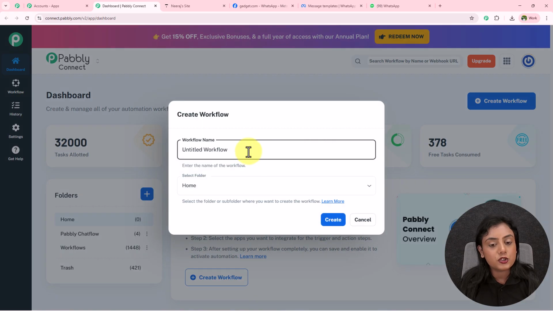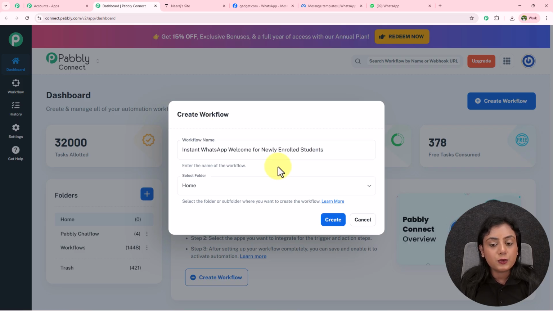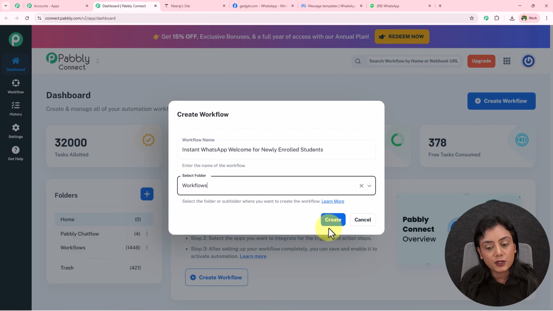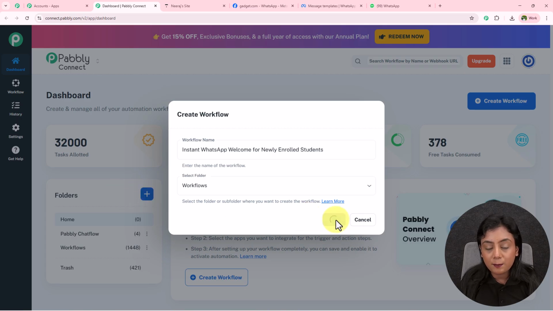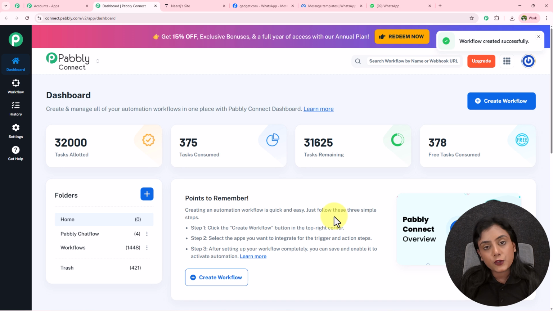I will select the new version from here. And firstly, we have to rename our workflow. So for the name of my workflow, I'm going to give it as Instant WhatsApp Welcome for Newly Enrolled Students. Okay, for the folder, these are the folders from which I'm going to select Workflows folder. If you want to create your own workflow, from this plus button, you can create your own. Okay, then click on this create button and the workflow has been created.